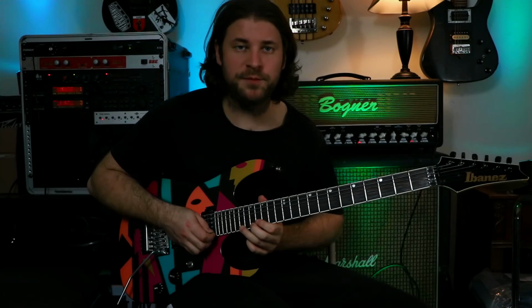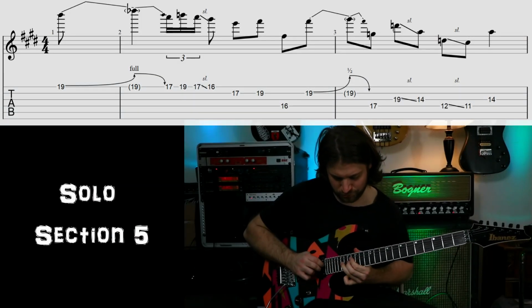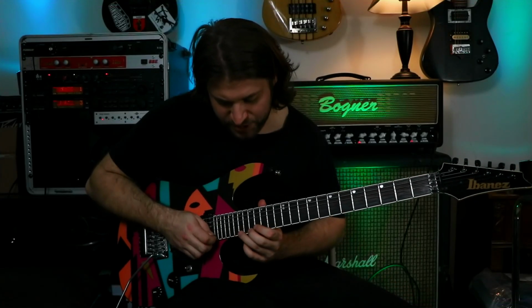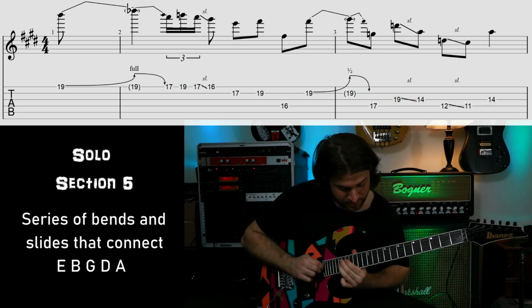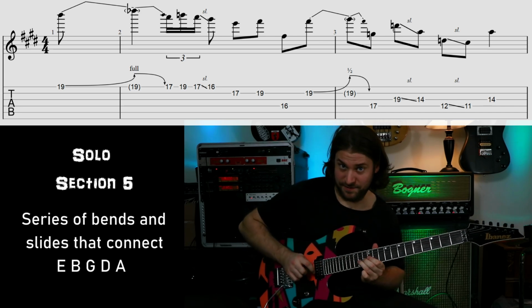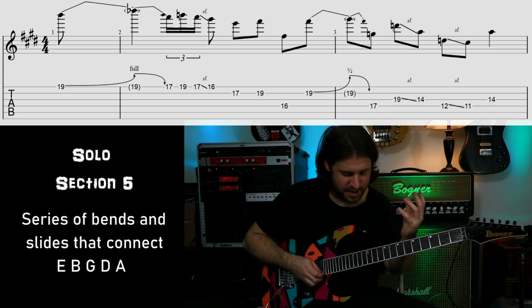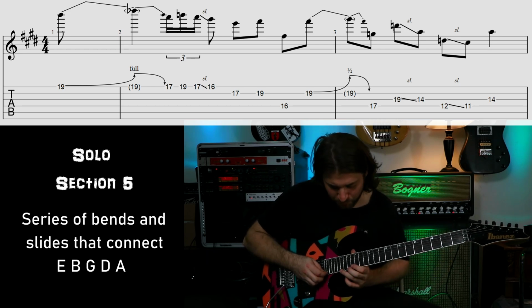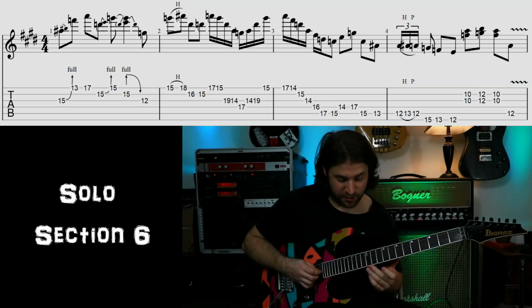Section 5 kind of reinforces some of the earlier ideas, bends into chord tones. So we start off outlining the E chord, then to G, to the A, right? So you're kind of bypassing some of the other ones while still retaining the sense of the progression. But those are the important points to note with that series of resolutions. Section 6 goes like this.